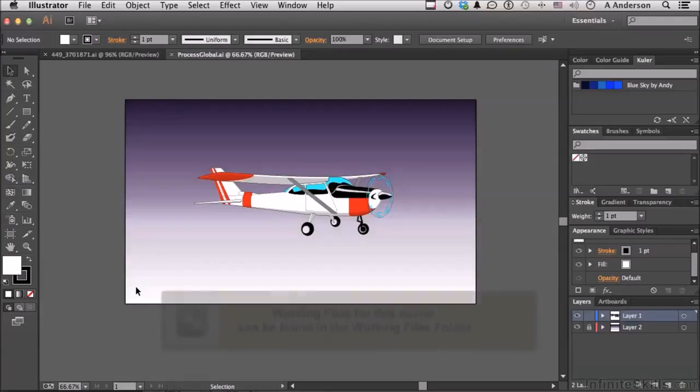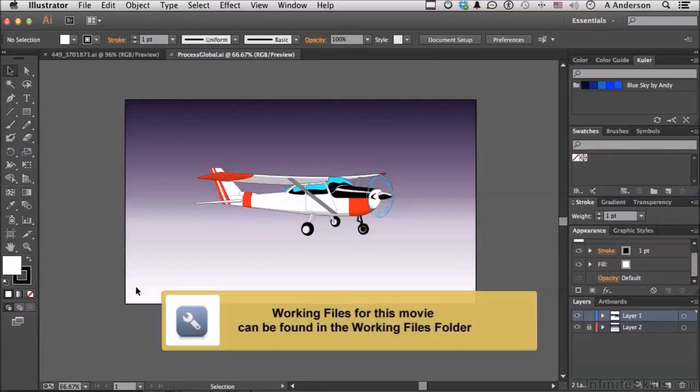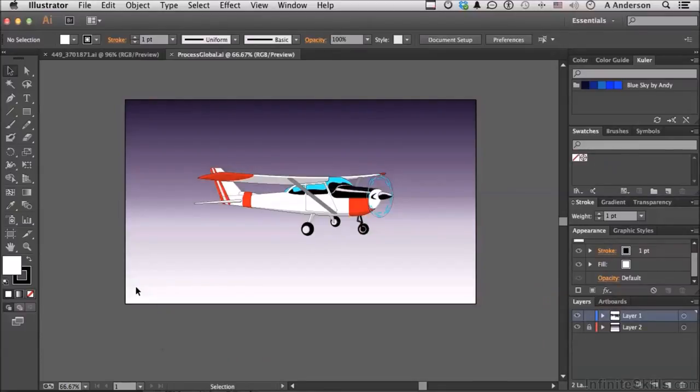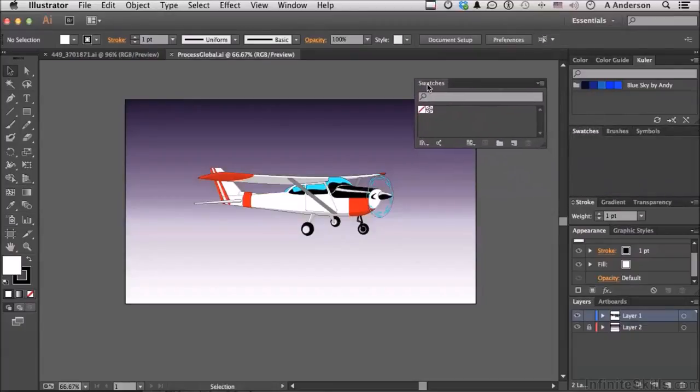Go into your working folder and pick up processglobal.ai. Nice little aeroplane. We're going to talk about in this chapter setting up colors in the Swatches panel and what a global color is, which is actually pretty neat. I'm going to go into Essentials as a workspace. That's where I am. I'm going to drag out Swatches, kicking and screaming, obviously, and there it is.